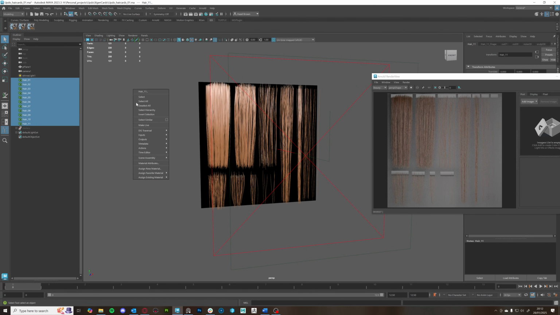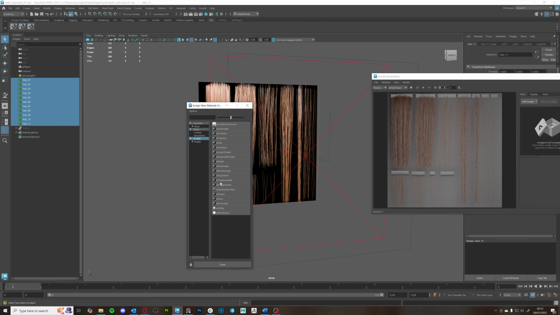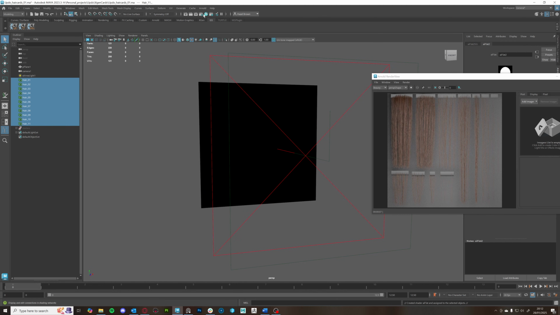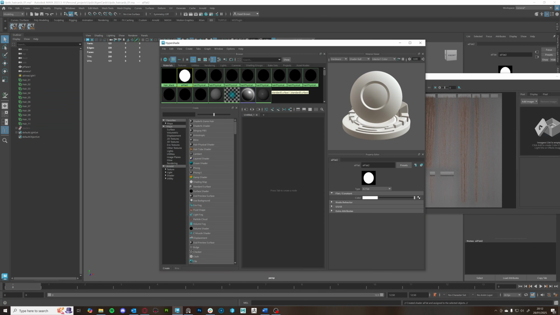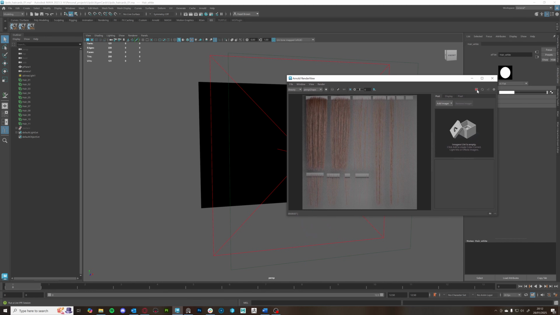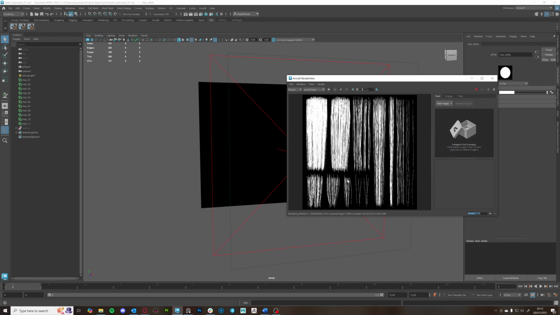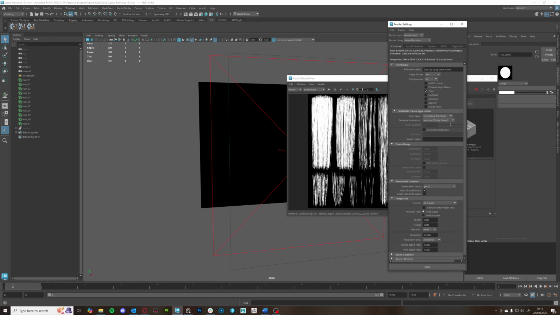And then we're literally going to do the same again. A new one. Call it hair white. Keep that as white. And then when we press play on the renderer, we've got a nice alpha. Here I like to go into the settings and just change this to 8K.